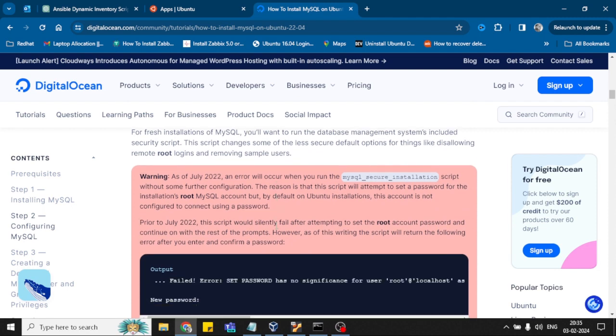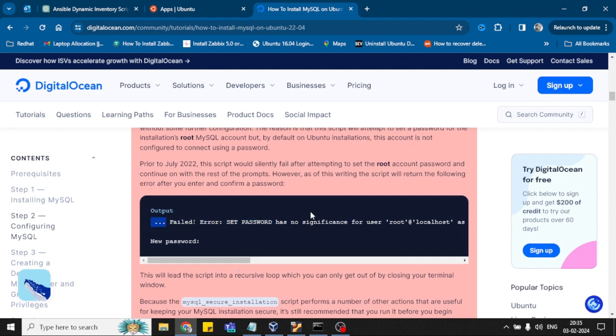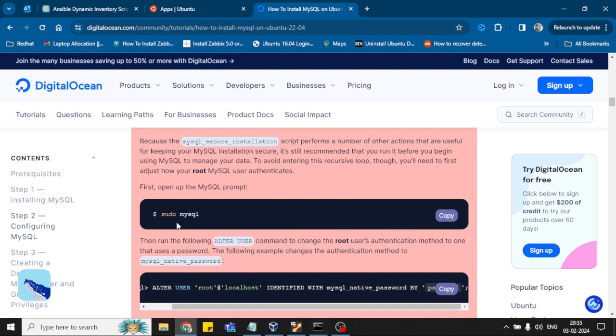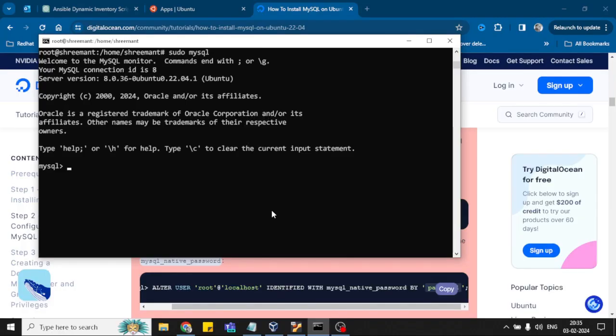Fine. So if you are facing some issue related to a warning or something like that, then you have to follow these procedures. Else we can go ahead and type mysql. Okay, so sudo mysql. Fine, I'm inside MySQL.